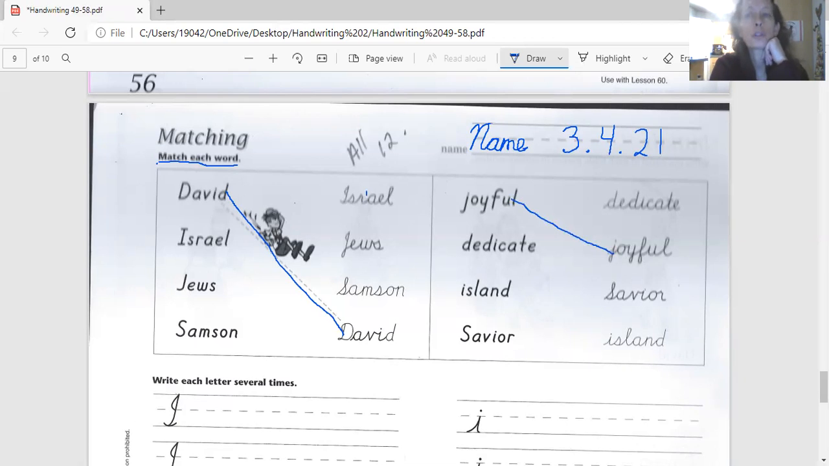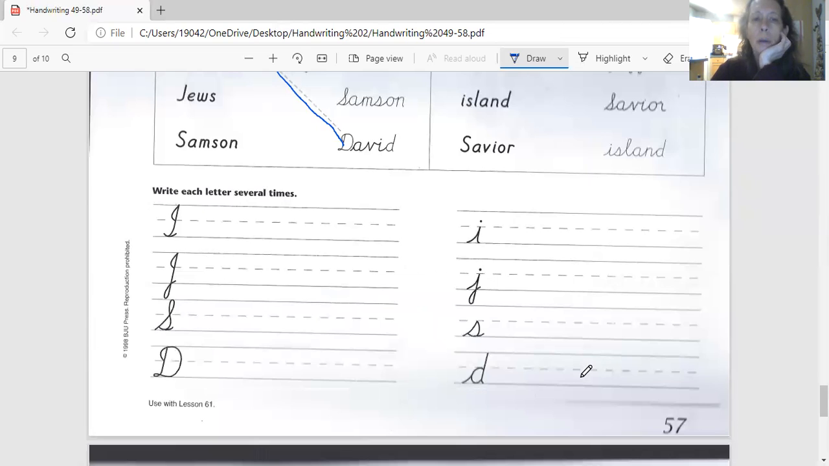Okay, it's your turn. Here's the word dedicate in print. Find the word dedicate in cursive and draw a line to it. And then we've got the word island. Find the word island and draw a line to it. And then we've got the word savior. And I need you to draw a line to it. Very good. You're doing great. Well, Preston says it's time to move on, right, Preston?